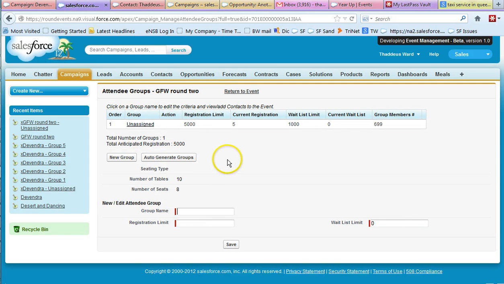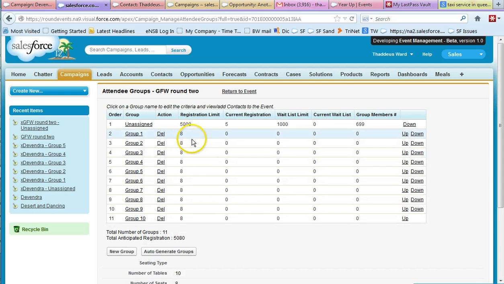Come into here, and there's a couple of options. You'll notice the new group screen is already open down there at the bottom. So if I have a particular group that I want to create, I can go ahead and do that. Most of the time, I'm going to click Auto Generate the Groups, and this is going to create a number of groups equal to my number of tables, and a registration limit in each table appropriate with the number of seats. So if I hit Auto Generate Groups, I can see right there.